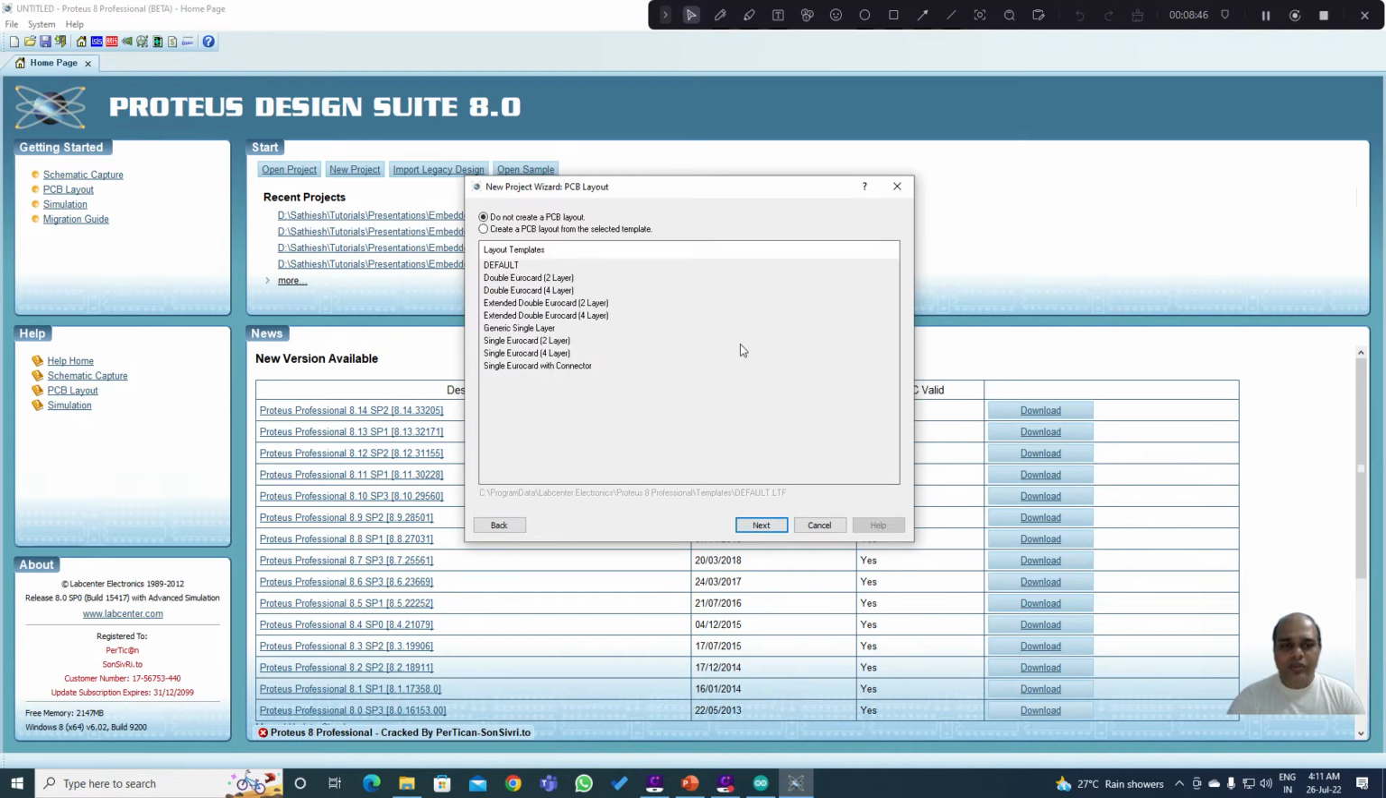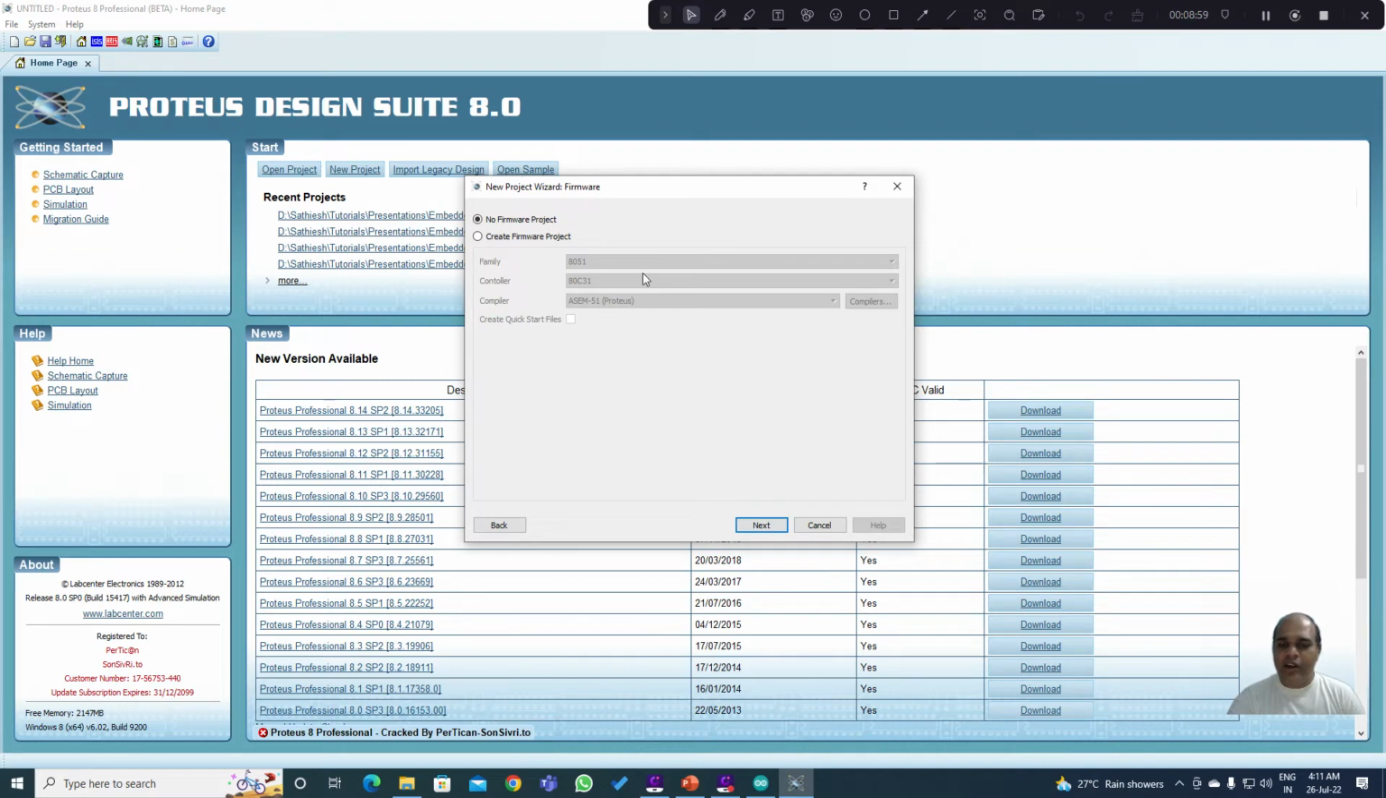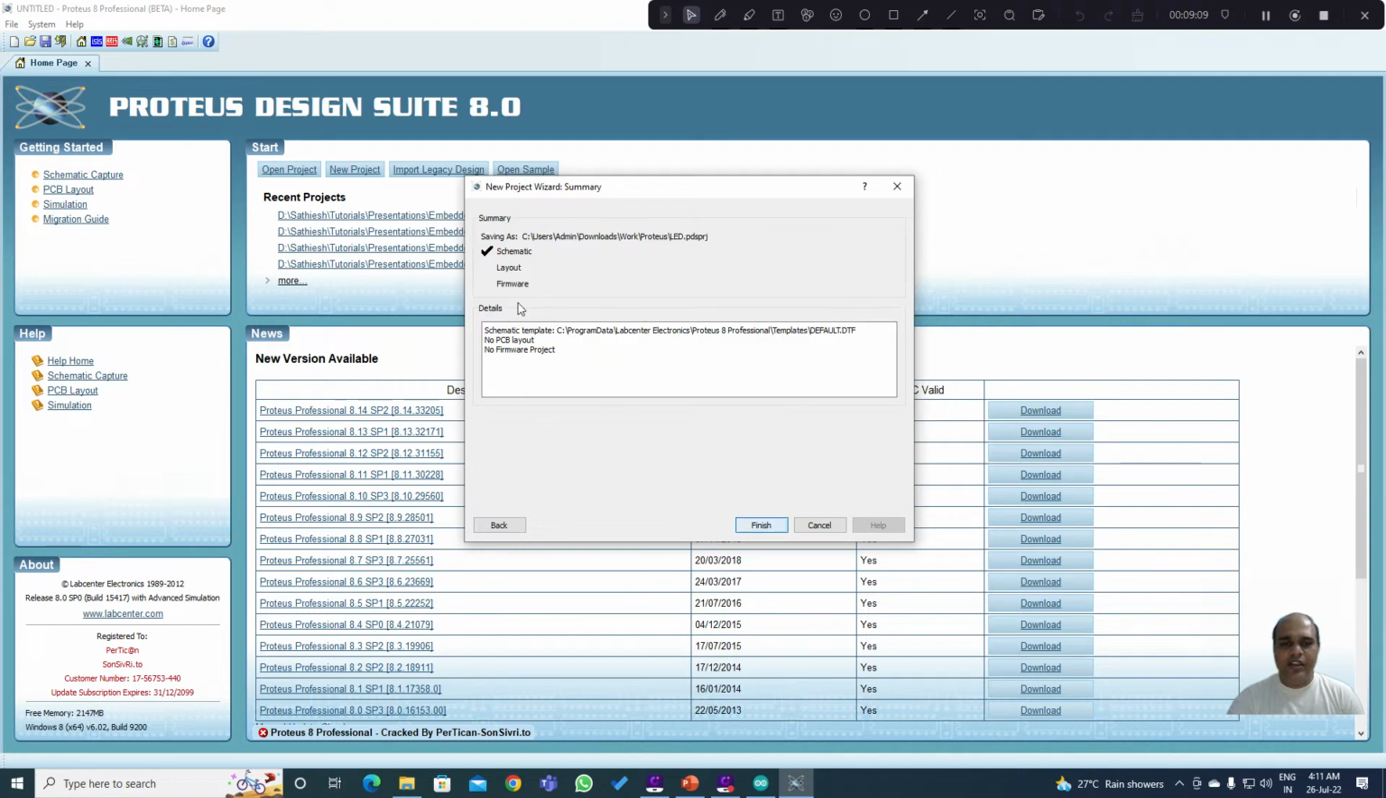Then we can also use this Proteus software for creating the PCB layout. Right now we are not going to do any PCB layout. So I specify it as do not create a PCB layout. Then press next. Then we are not going to use any firmware related to either 8051 or some other microcontroller. So I am going to leave it as it is. No firmware project. Click next. Once you do this, you can see the summary part. You see that schematic is only having a highlighter. Other layout as well as firmware, we are not going to use in our project. So once this is done, you click finish.